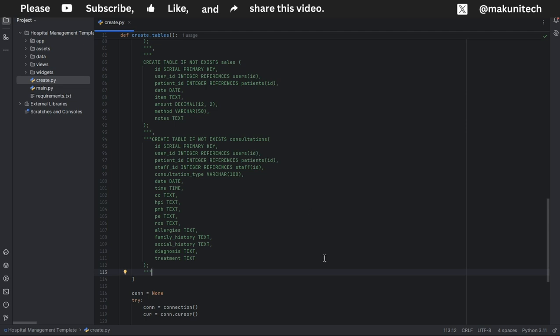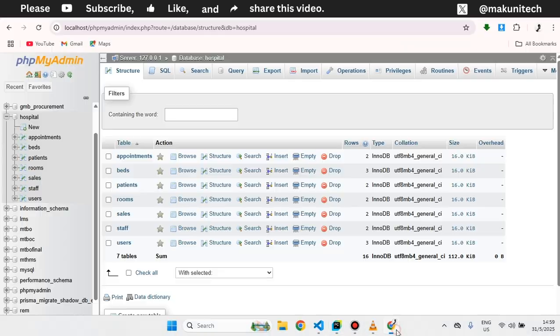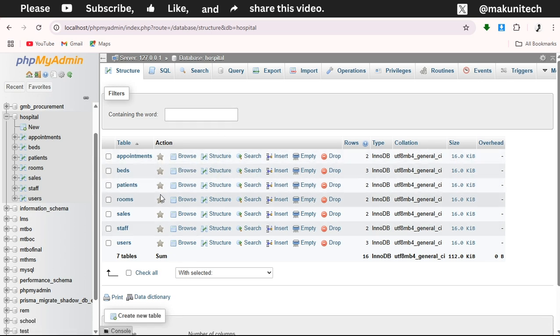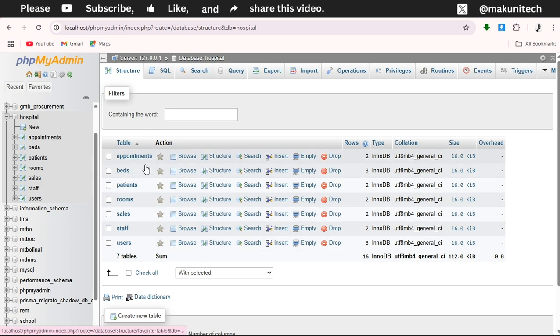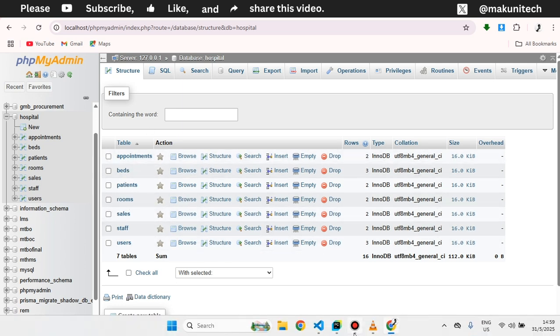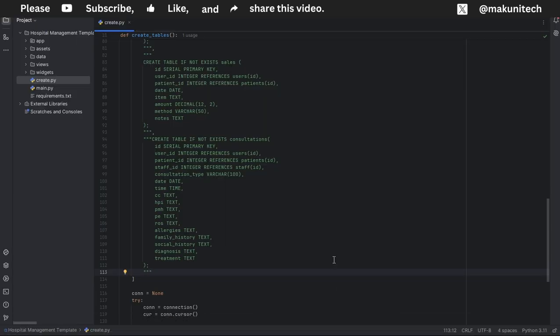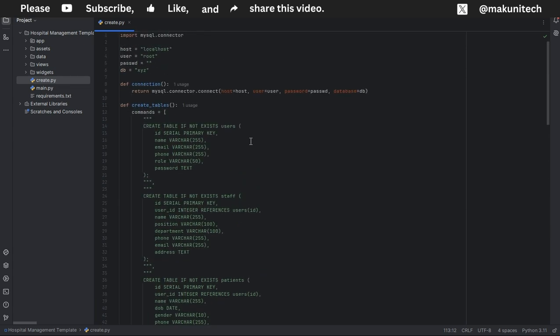If you look at our database, I'm just gonna open XAMPP. As you can see in here, we don't have consultations, right? So let me just refresh it. We don't have a table named consultation. So if you navigate back to PyCharm, I'm using PyCharm. If you're using any other text editor, it's still fine. What I'm going to do in here is I'm just going to run this. This here should be hospital. Okay, like this. So let's try running it.